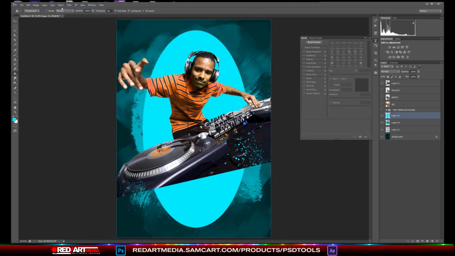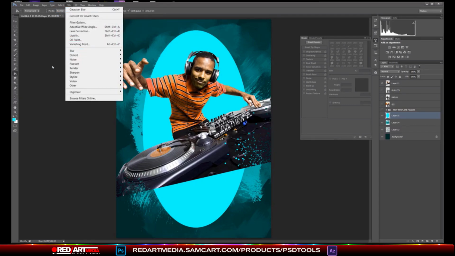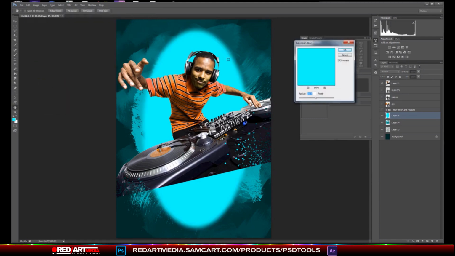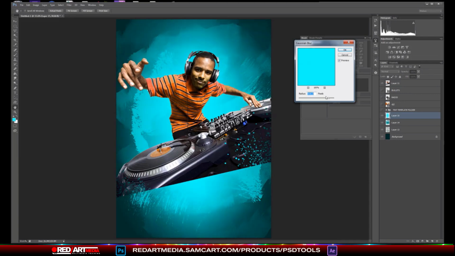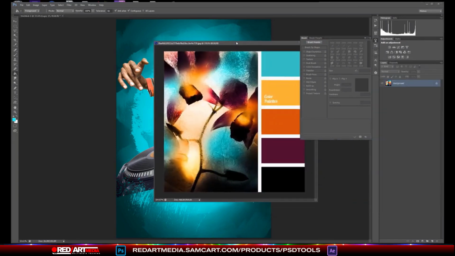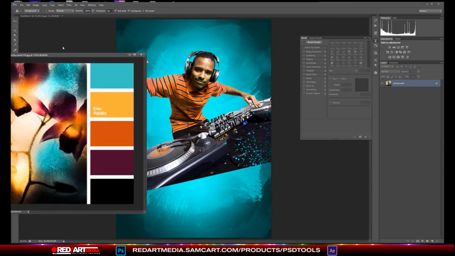Deselect. Oops, sorry. Deselect, and then go to blur, and we'll put the Gaussian blur on it. That way we can control how much we're gonna blur. So we'll blow it up like that, just like that. Because we really want this real glow behind them, because that's going to really complement this color scheme right here. You see, we're already very close.